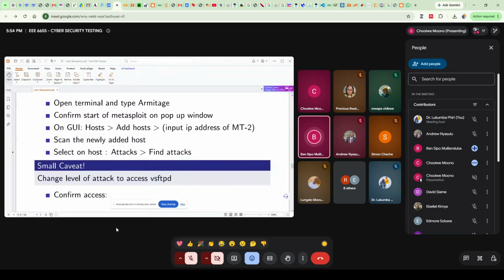Then afterwards, you scan the newly added host. So you just simply go to the host that you've added, right click, there'll be an option for scan, and then you can scan.